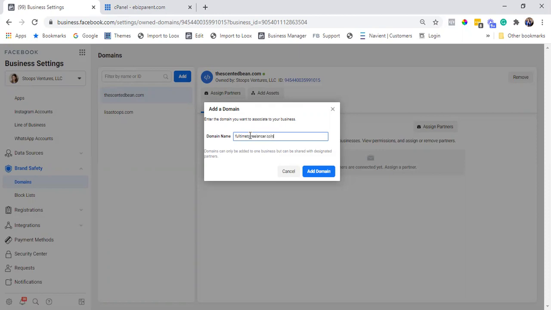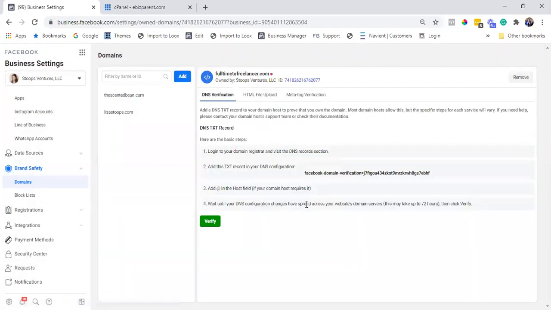All right, so say this is the domain I want to verify. I'm going to add the domain. There are 3 different ways that you can verify, so it's up to you what you want to do. For me, the DNS text record was the easiest. So what I did here is you copy to the clipboard.